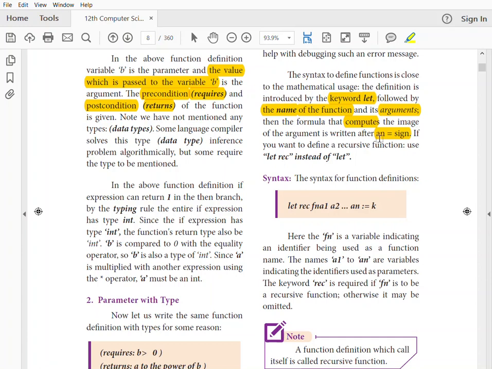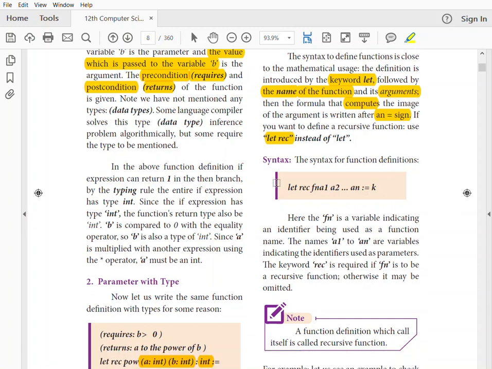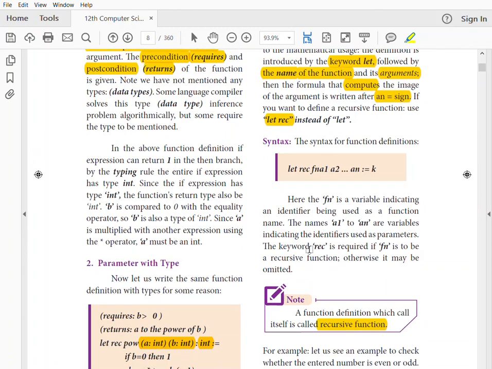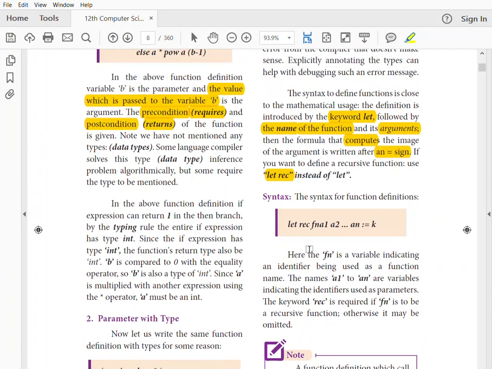If you want to repeat the same function, instead of the keyword let, you have to use the keyword let rec. Let rec is nothing but recursive function. A recursive function is a function that calls itself. So if you want to make a function recursive, we have to use the keyword let rec, let recursive.